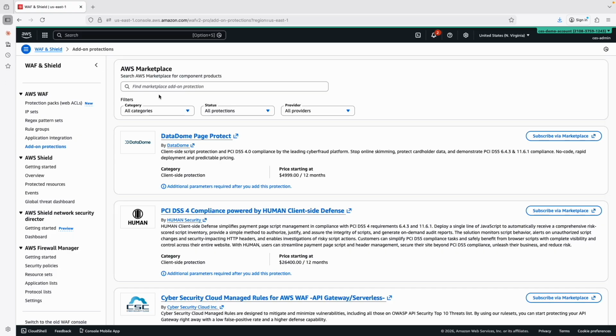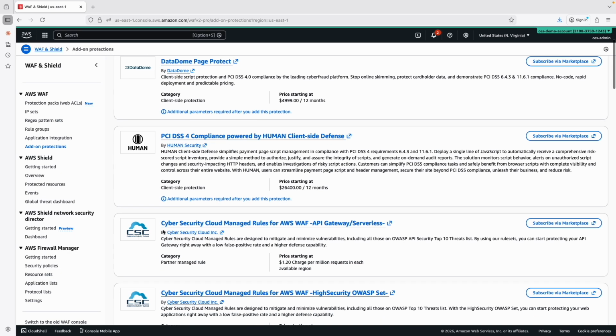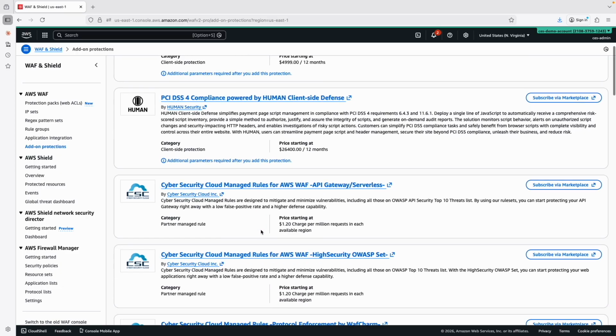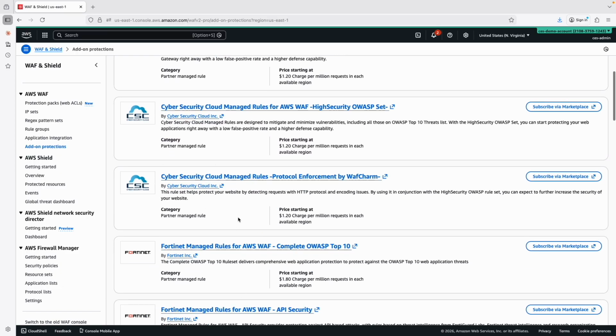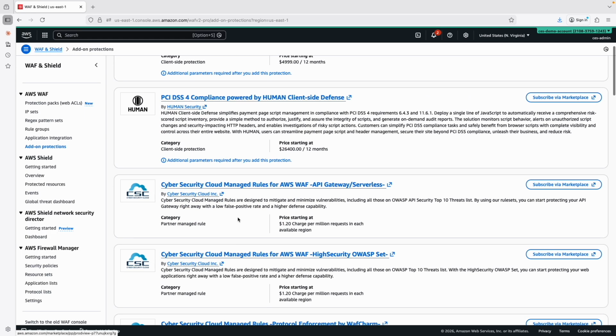Here is the option to select an ACL from AWS Marketplace. You can use the category drop down to filter either client-side protection or partner managed rule. Here are the options for PCI DSS 4 compliance. Also from CSE, you have cybersecurity cloud managed rules and all others. You can go ahead and review all those managed rules that you can get from Marketplace.